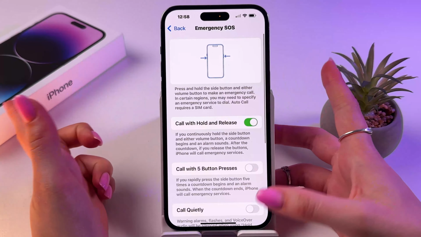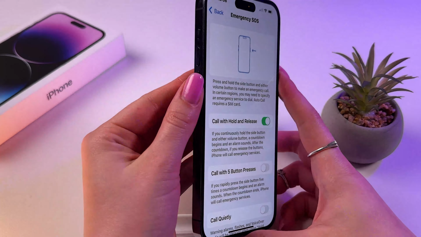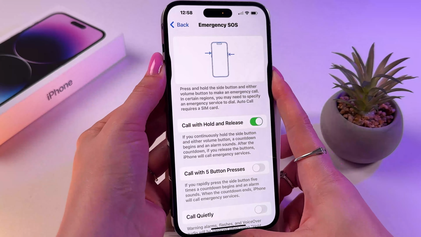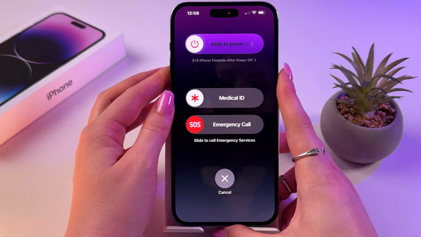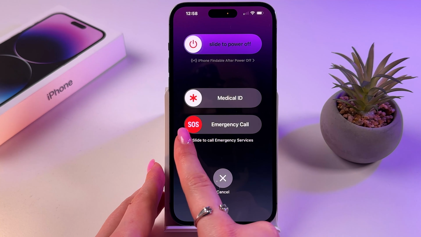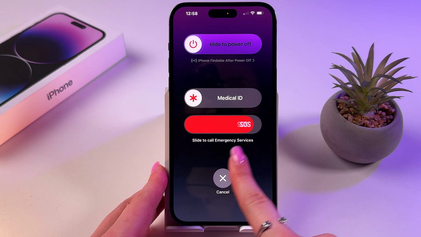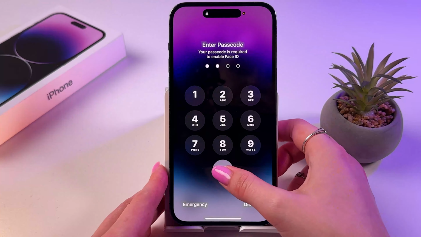Now you can also press and hold power and volume up or volume down. Again, here release the buttons and then just slide right to call emergency services.